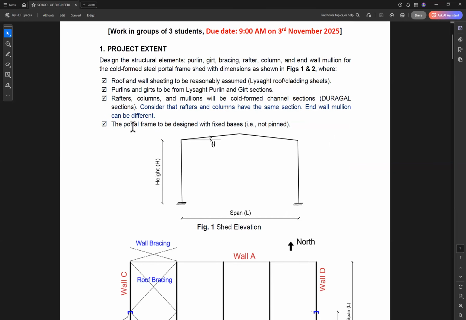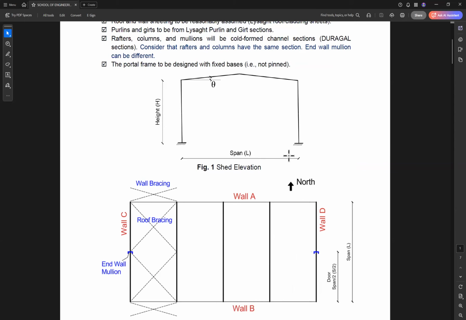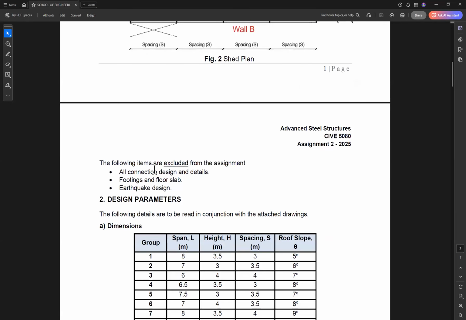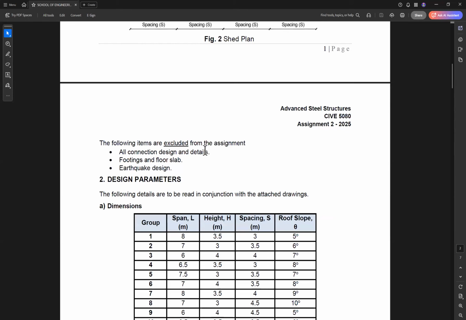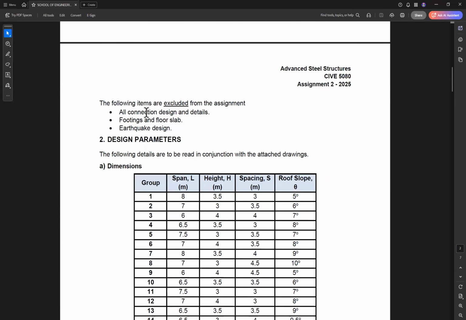Okay, the last one is the portal frame to be designed with fixed base, not pinned. The elements that are not included in this assignment: no connection design for this assignment, and we are not designing the footing or the floor slab. The earthquake design also is not included.